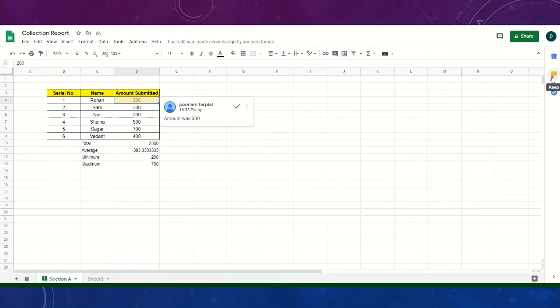So this was all about today. Today we have learned how to enter the data, how to format the data, change the cell color, how to make it in a table format, and how to apply total, average, minimum, and maximum.